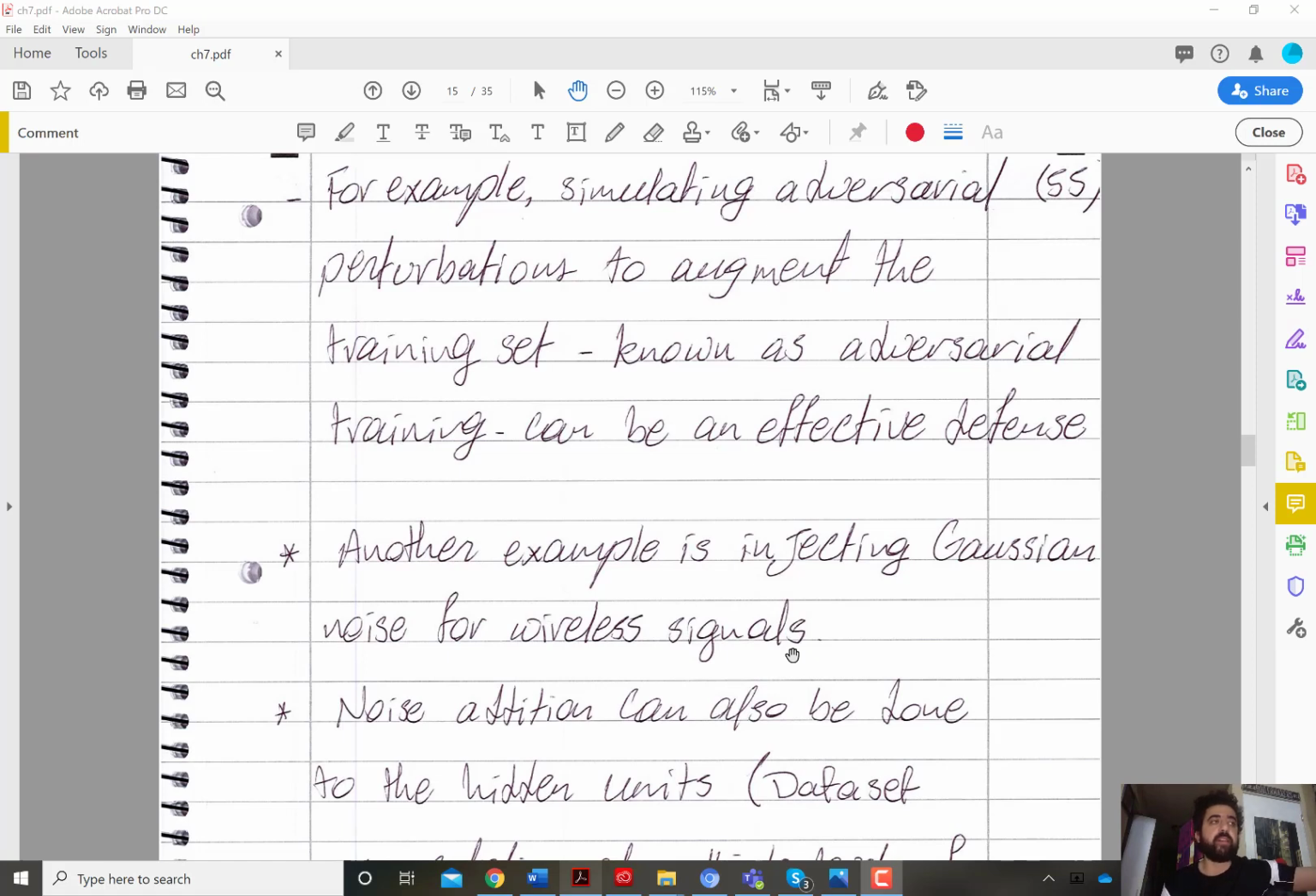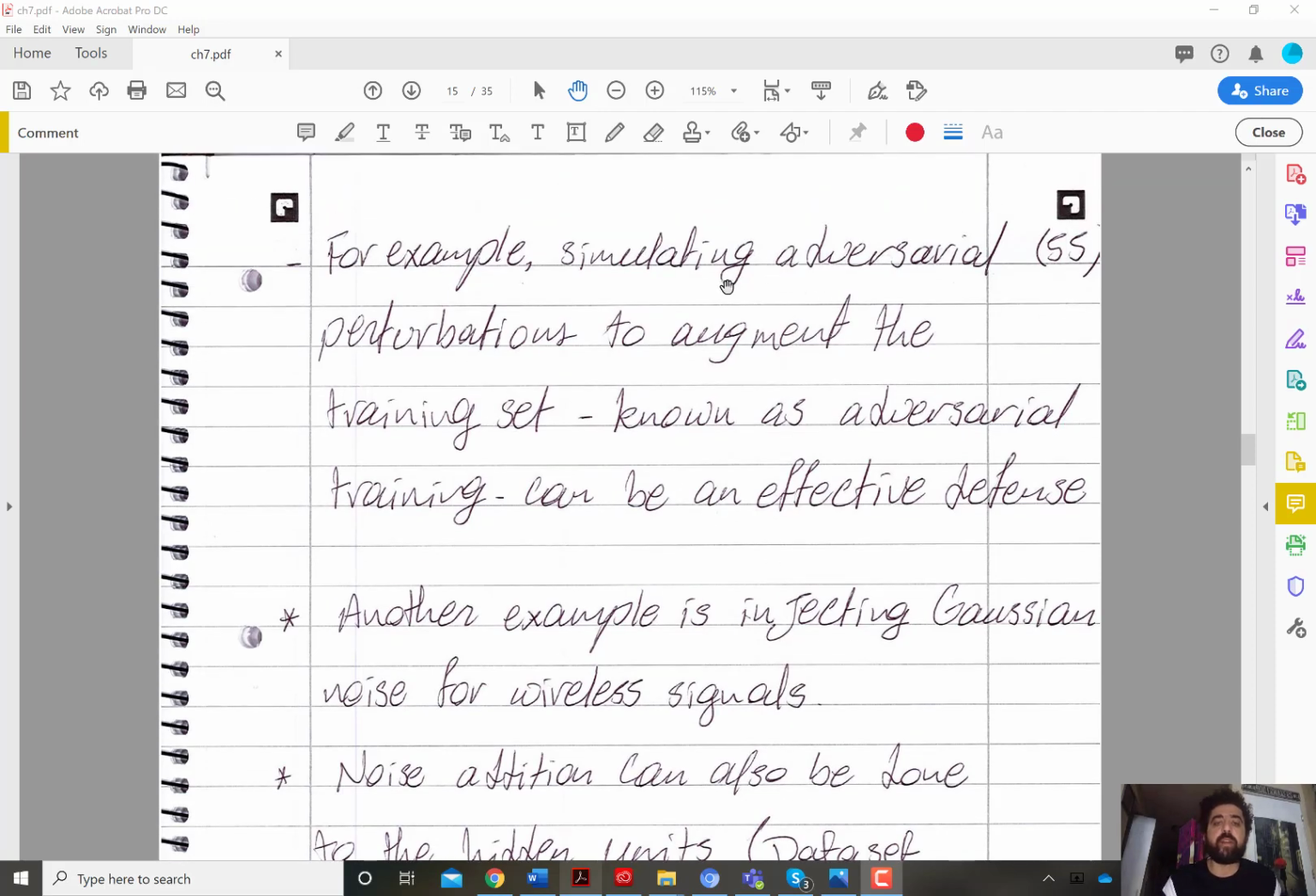So maybe I collect data at a certain signal to noise ratio, and then using a model for the noise, let's say additive white Gaussian noise, I augment this data set with other SNR values or other signal to noise ratios. And one other example for augmenting the data set with noise is the adversarial machine learning problem, which we'll have a project on in this course.